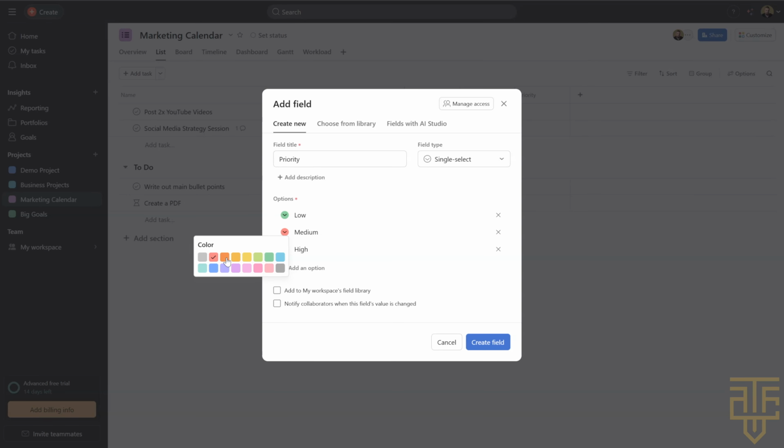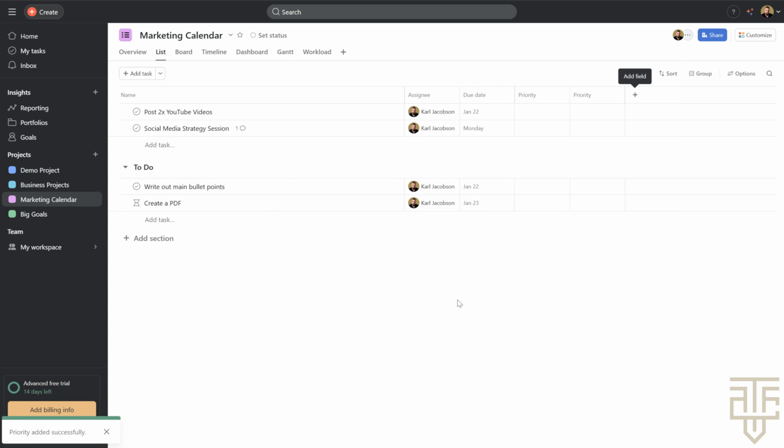Now you can pick the colors as well if you're into color coding, which I highly recommend. Just click on the drop down and then select the color from there. For low, I'm going to select green. For medium, I'm going to select orange. And for high, I'm going to select red. Once everything is set the way I want it, click on the create field button, and then Asana will take you back into the project view.